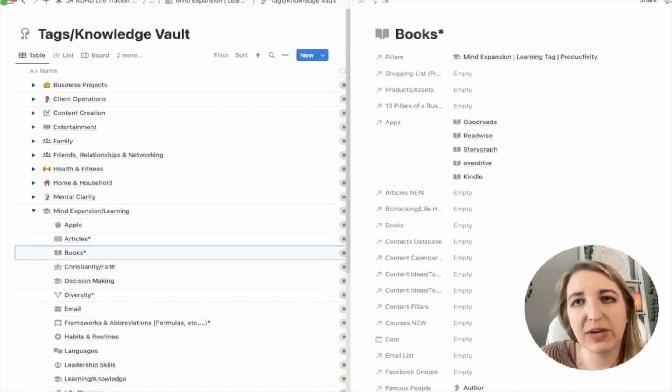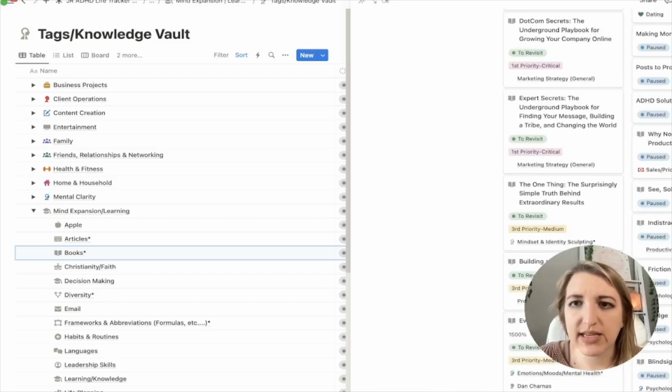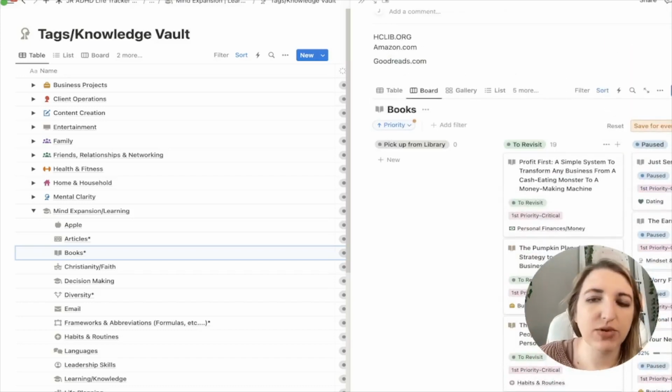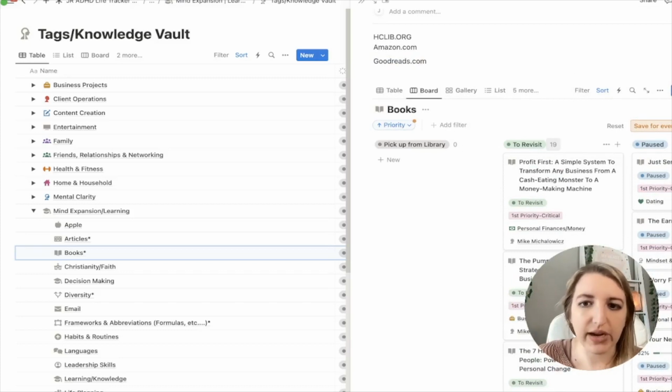One of the things I do, because Goodreads is limited with their lists, I can actually decide, this is a book I want to reread. So I have them organized, like I have one called To Revisit. So I have all of these books. I have 19 books I want to revisit or reread, and that's helpful for me. So that's something that I also use.